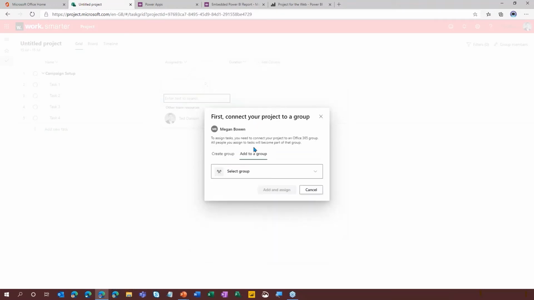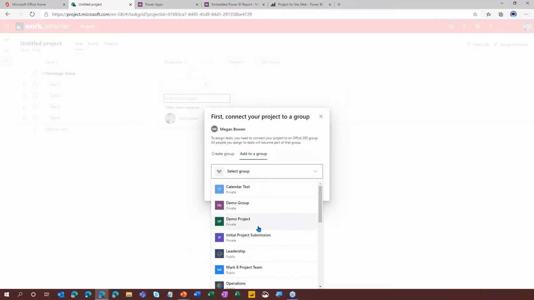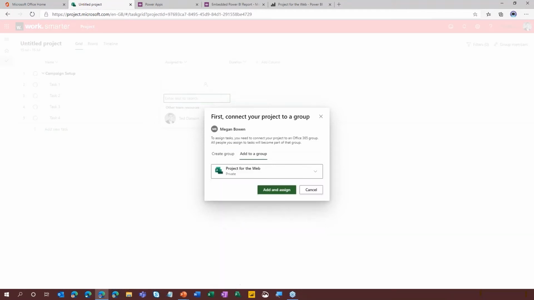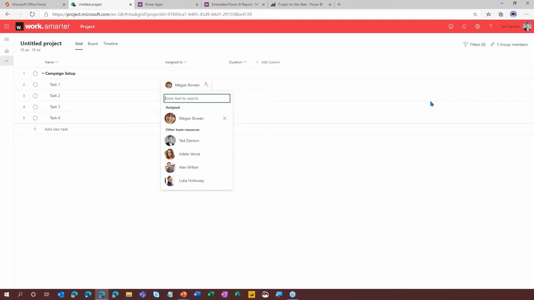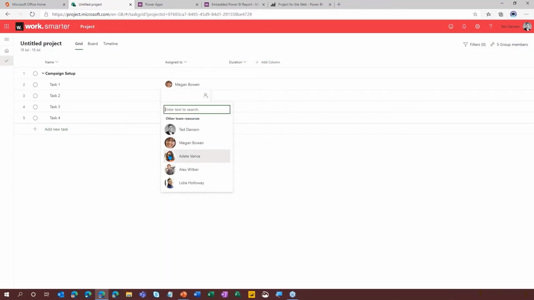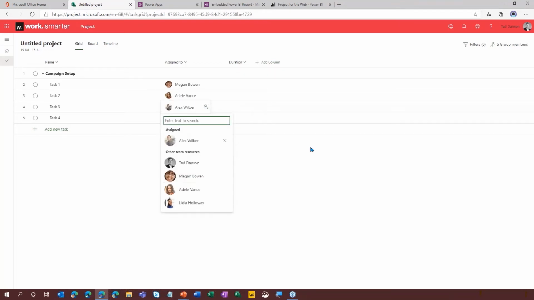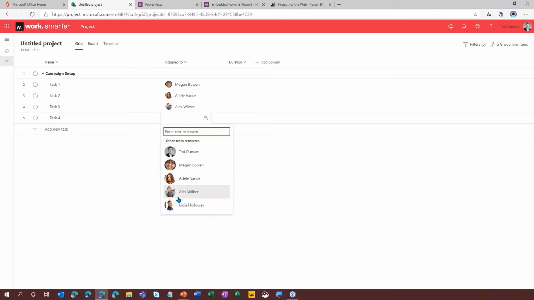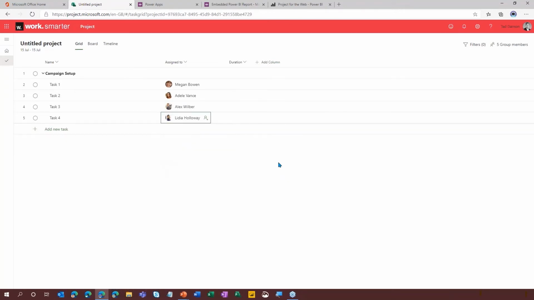I'll go to add this to a group. We will select a group that I've already defined. It's this one here, Project for the Web. And when I now add and assign, you'll see that straight away, it brings in the group members that belong to that existing group. So when I go into my tasks now to add a resource, it's giving me a list of the people that are already members of that team. So I'm adding in some resources. Let's assign something to Lydia as well.